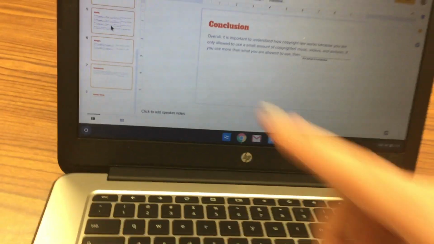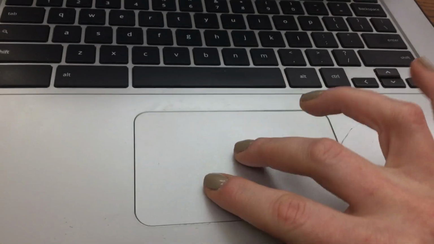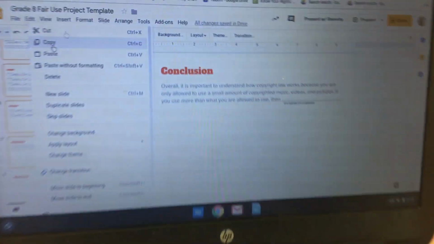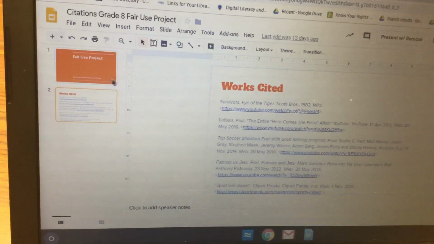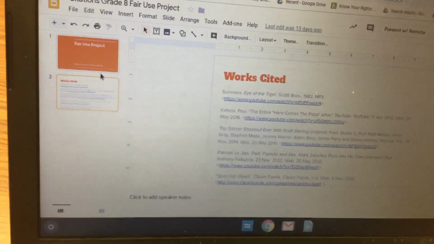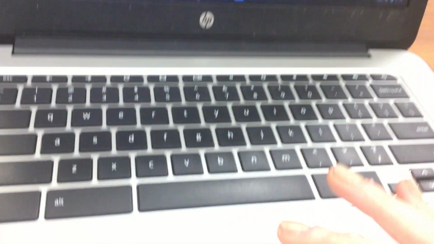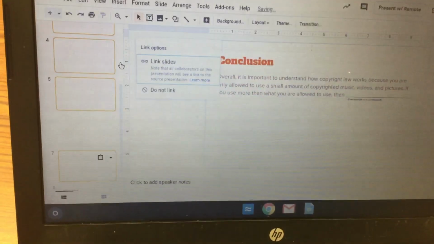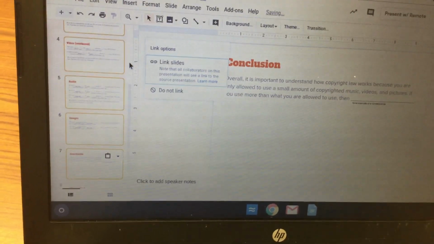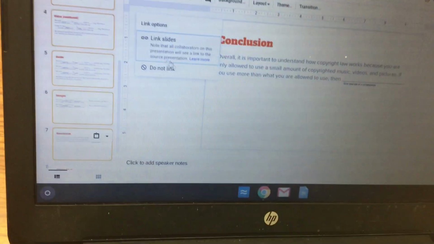Then you're going to put your pointer on any one of the slides, 2-finger click on your touchpad and choose copy. Then you'll click over to your work and 2-finger click in between slides 1 and 2. So notice where my pointer is. 2-finger click and choose paste. Then you'll click on do not link.